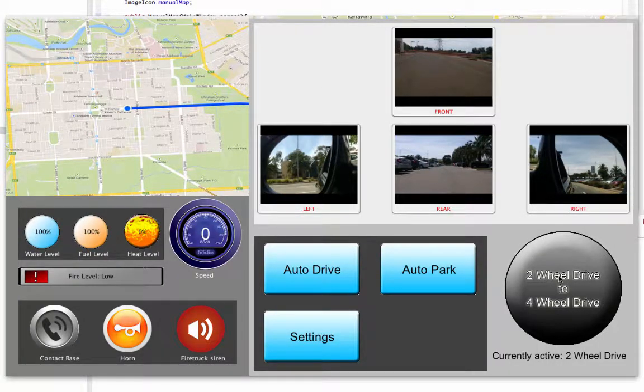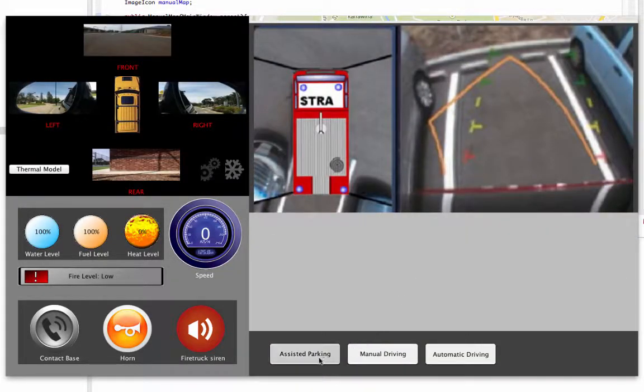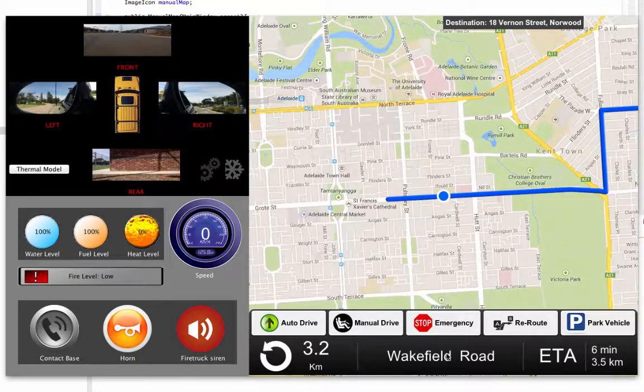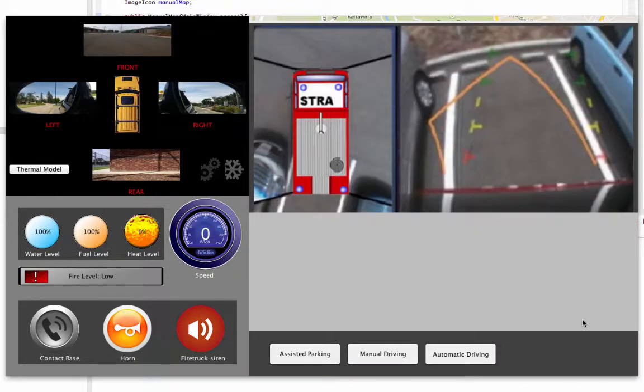We can also change the vehicle from 2-wheel drive to 4-wheel drive. Currently we're in 2-wheel drive. Clicking it, we've now engaged 4-wheel drive. Clicking the auto park button will have the vehicle detect a suitable place for parking, and we click the assisted parking button, which goes through the process of parking. Clicking manual driving will return us back to the previous menu, or automatic driving takes us back to the main menu. Clicking the park vehicle button also enters the same menu as before.